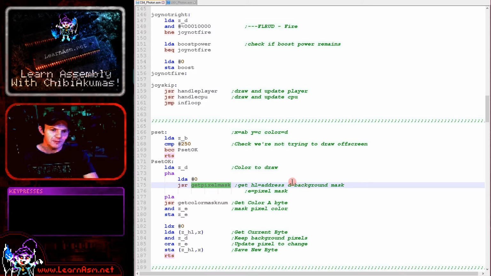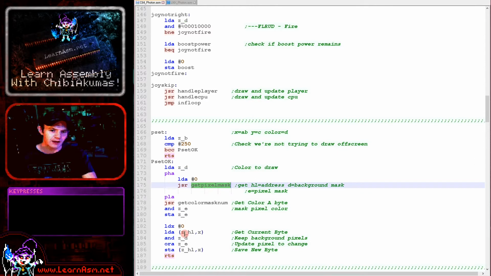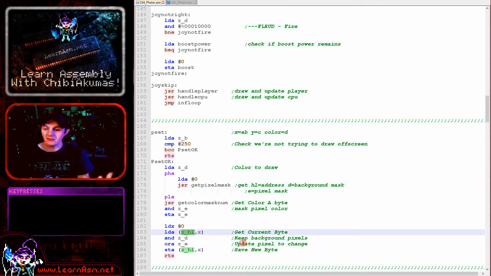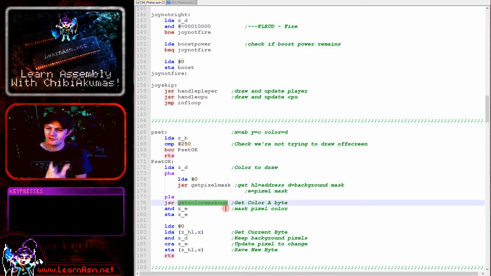So the D entry in zero page D here, this is the mask to keep the background pixels, and the E mask is the mask to change the pixel that we want to change. So that's calculating all those, and it's also calculating HL to point to the byte that we should be messing with to change the pixel we want, and the pixel of course defined by XY position in BC. So that's doing all that for us, and we'll see it in a moment. Now that's given us a mask for the pixel, but it's in the wrong color. So we've got another function called getColorMaskNumber, which will get the mask for the color, and it will return a byte where all 4 pixels are the color that we specified.